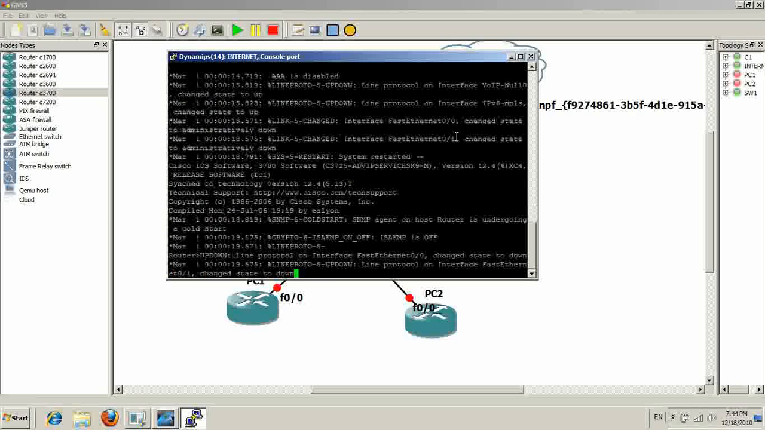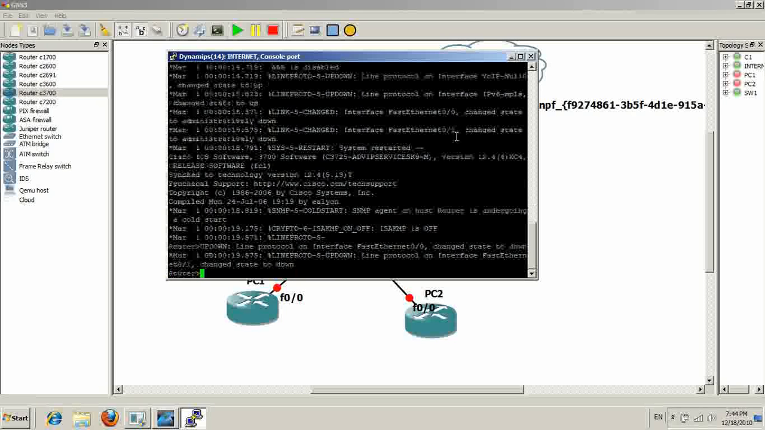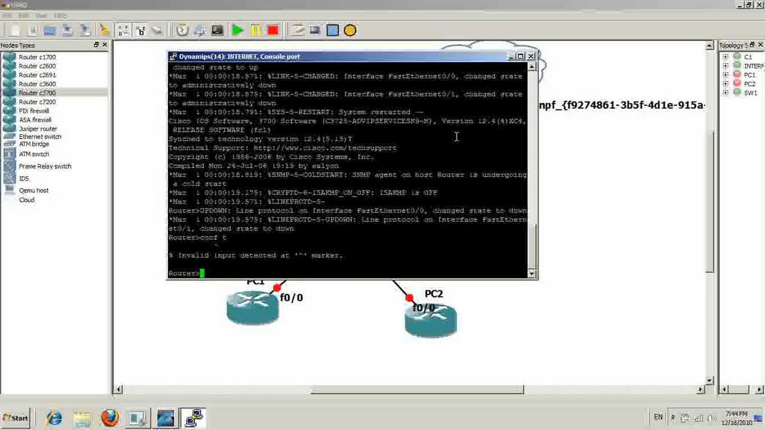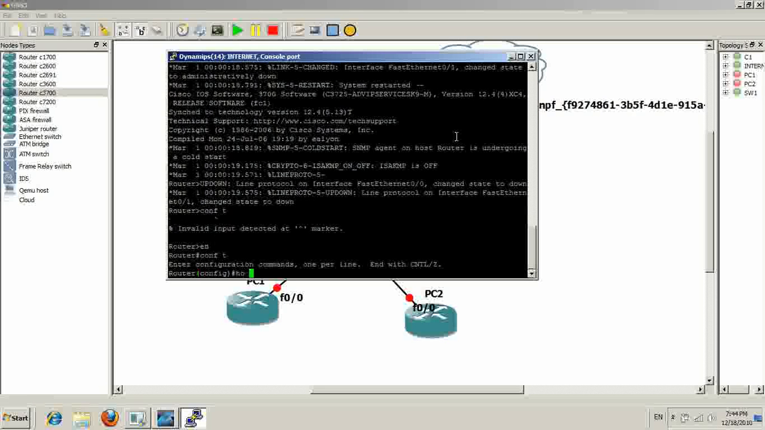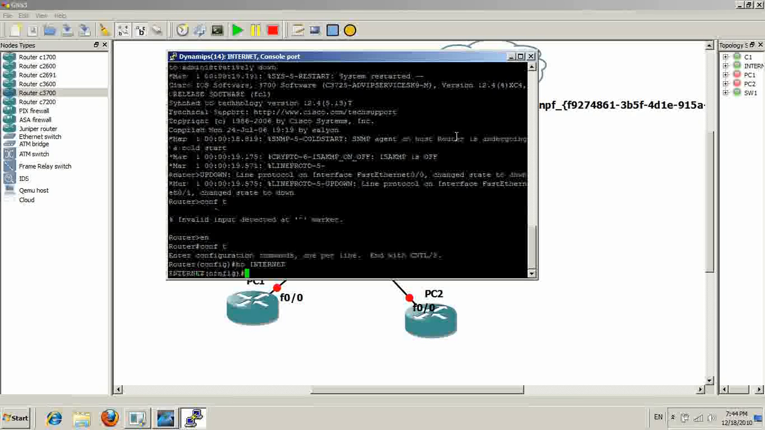Alright guys, I'm just going to change the host name. As you can see, this is my whole internet. This will be my internet router, so I'm just going to say internet for simplicity.